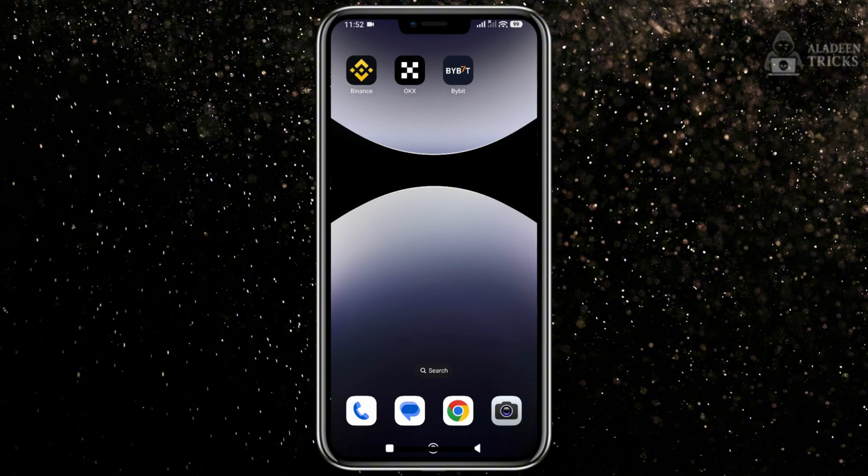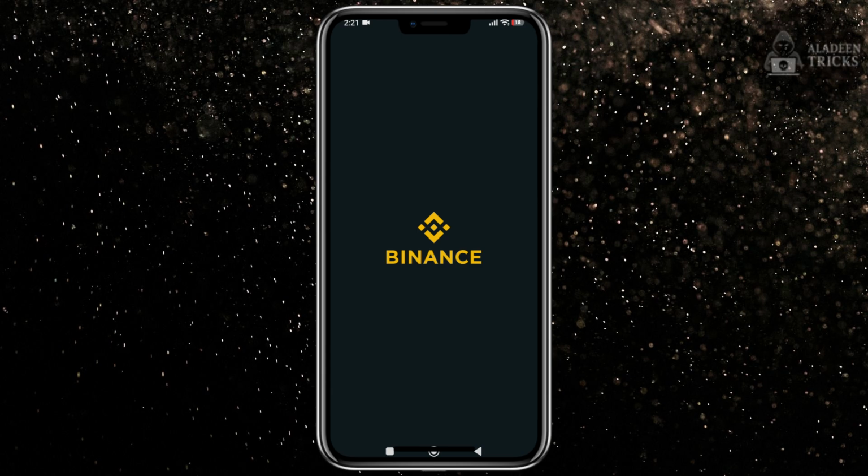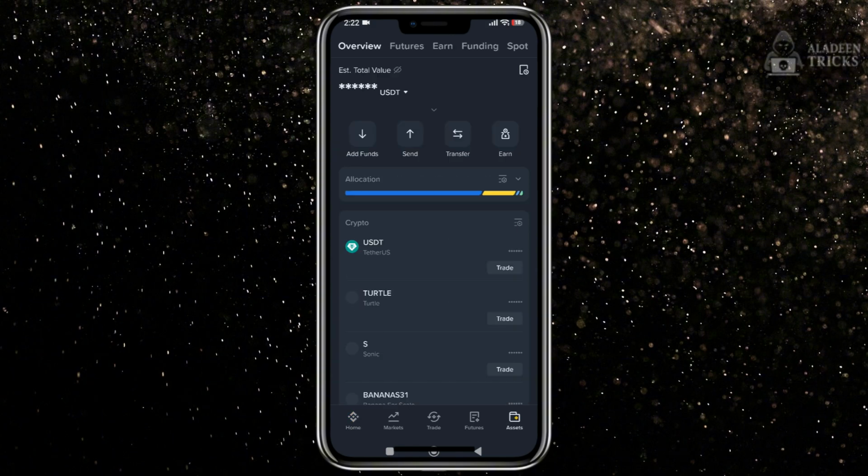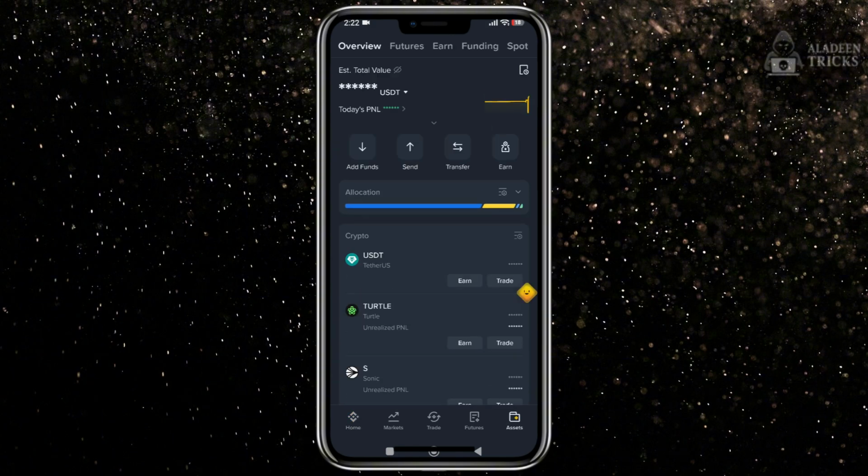Let's get started. First, open the Binance app. Then go to Assets to see your available balances. Now, look for Transfer. This option allows you to move supported assets between different wallets or account types inside Binance.